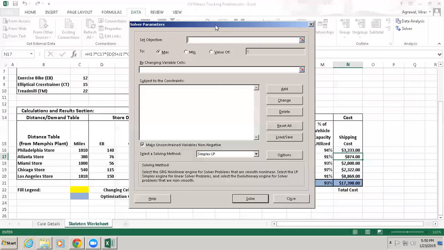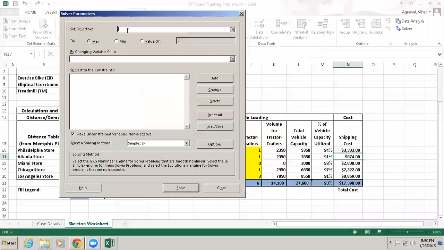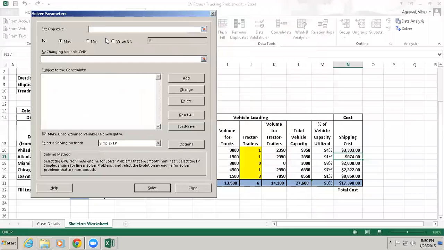Okay, let's go ahead and complete this one. As we said to start with, we have to set the objective here, right? So the objective is going to be our total cost cell. That's the one we want to minimize, the shipping cost. So I will click on minimization. We want to minimize that particular shipping cost here.